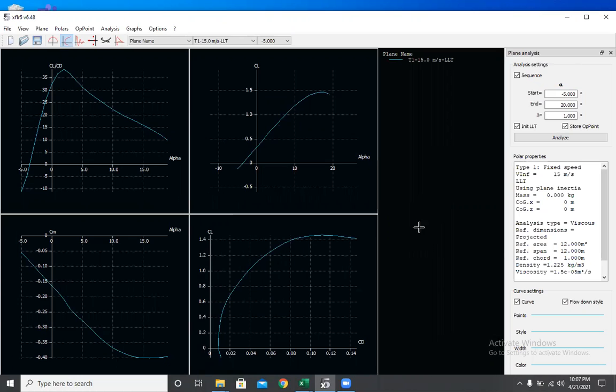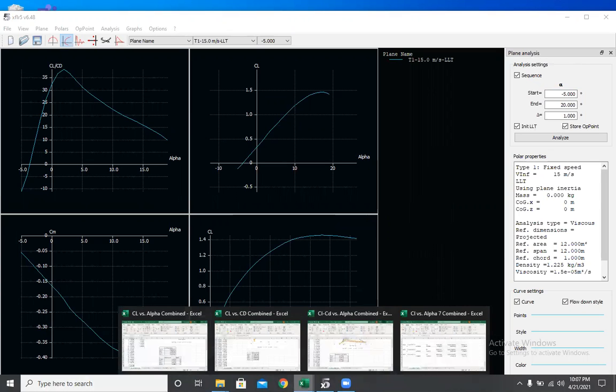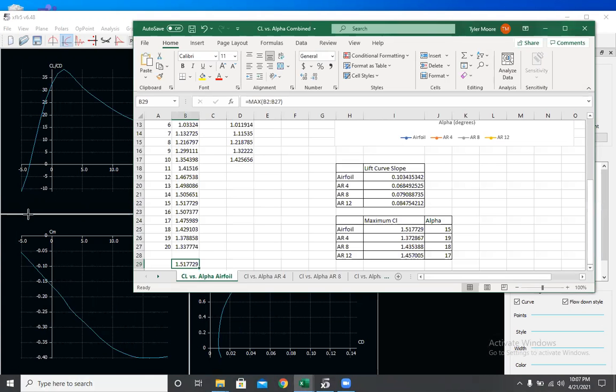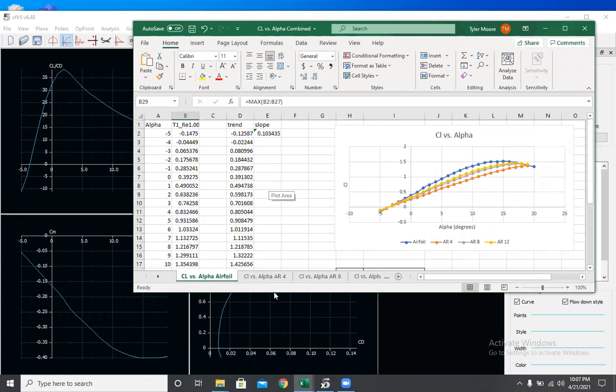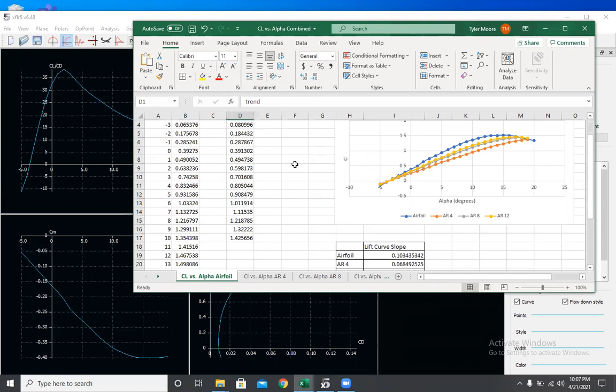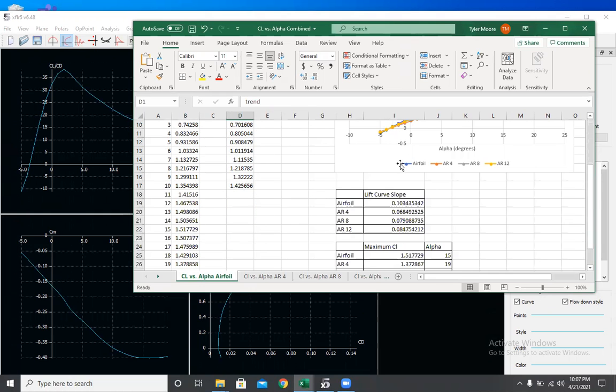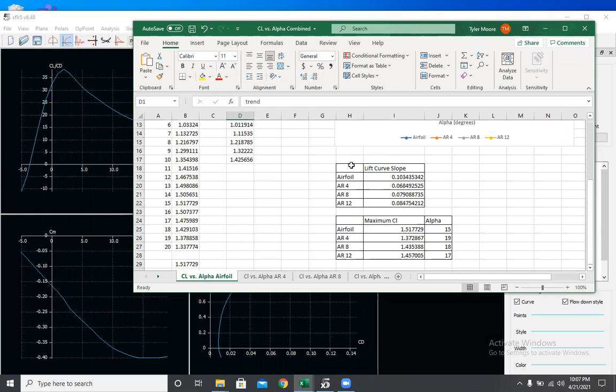So starting on to the second part of the project here, we need the lift curve slope. So here I have all my CL versus alpha data in different sheets here. And to get the lift curve slope, we use the Excel's trend line function. And so I use the trend and the slope functions here instead of doing trend lines on the graph because I found that easier. And I tabulated all of those. So this is for the airfoil and each aspect ratio wing. And these are the lift curve slopes I got.